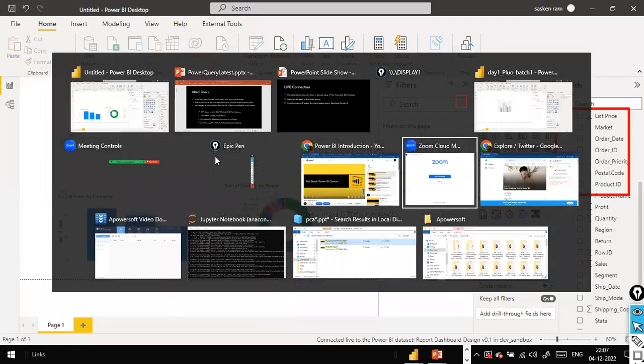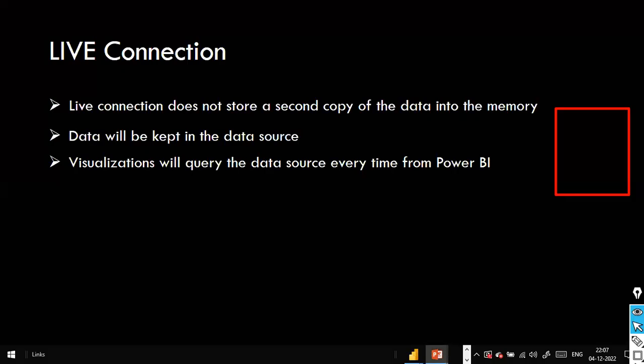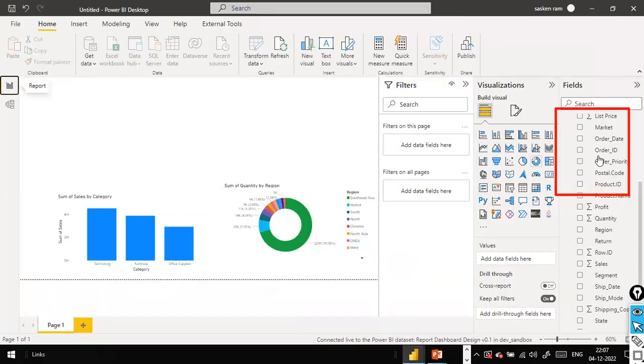It's plain vanilla. It's something like a ready mix. Let's say the parota is readily available in a shop. You go and buy it, put it on top of the tawa and eat it. Ready to eat kind of thing. Everything is done already. Simply create the report. That's all.